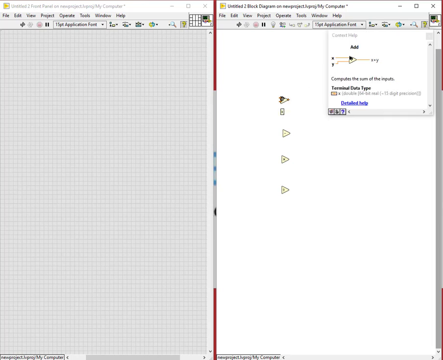If I place the cursor on the first terminal, it is blinking over here, you can see that. The terminal data type is X, and it will take a double 64-bit real with approximately 15-digit precision.